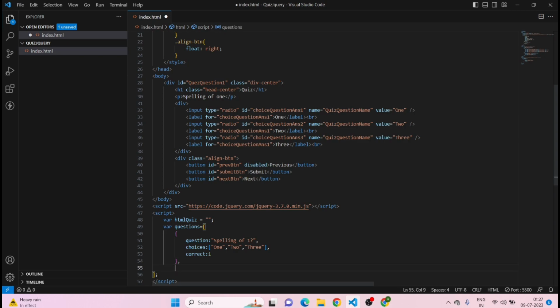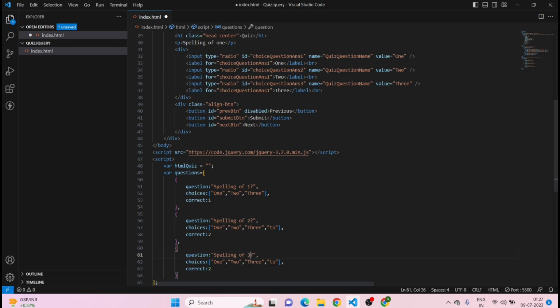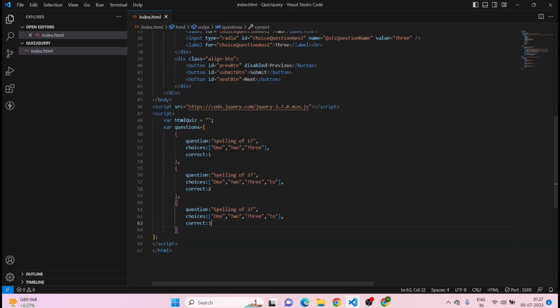After this we have to add another question. So I'll just copy this and paste it here, and we will give it the name 2, and this will be 2. We can add another option as well. In the same way we copy this much, paste it here, and give it a 3. This will be 3. Okay, just save it.